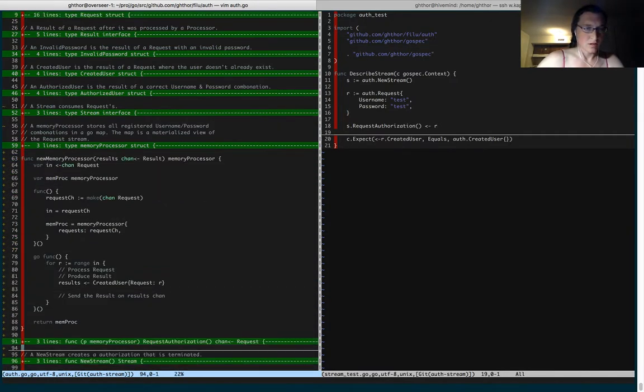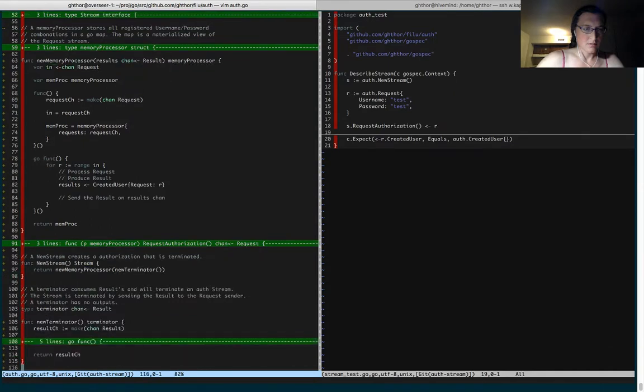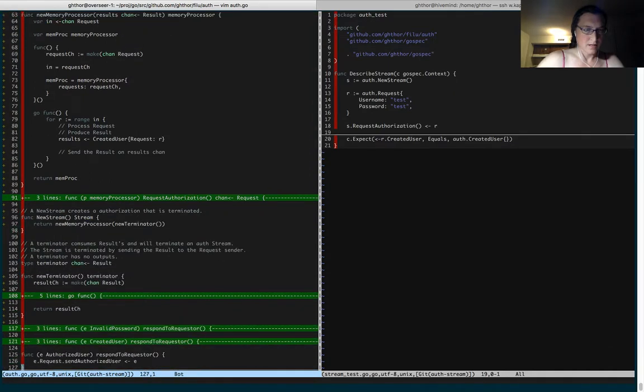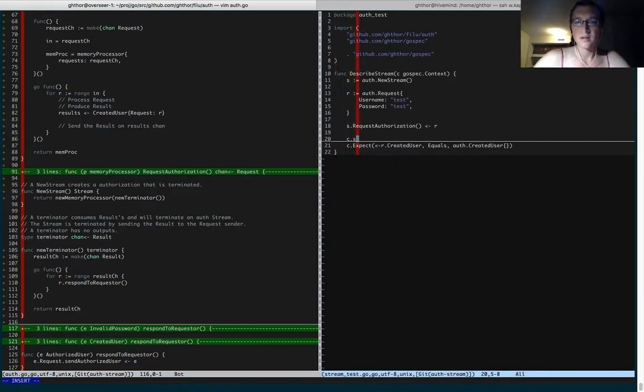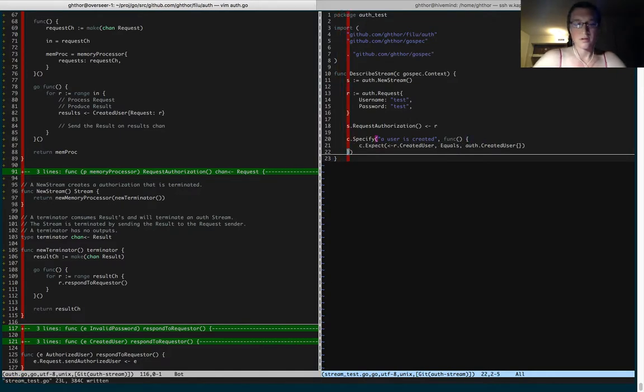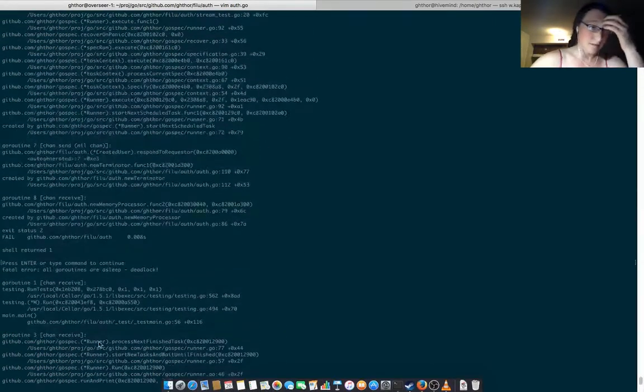I'm making the Go func, yeah. And it should be running, and I'm making all of that. And, oh, the terminator. Is it doing anything? New term. Yeah, it's making its Go func. Okay, so why is this deadlocking? Maybe this needs to be in a spec. C.specify, a user is created, func. Maybe that's why. Nope, still deadlock. Okay, what the hell's going on here?